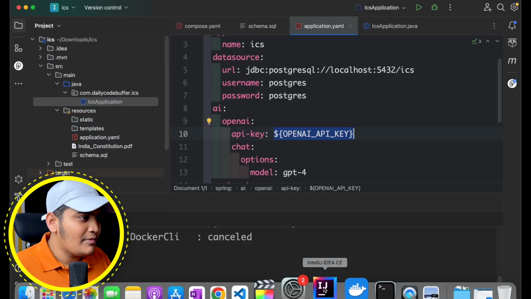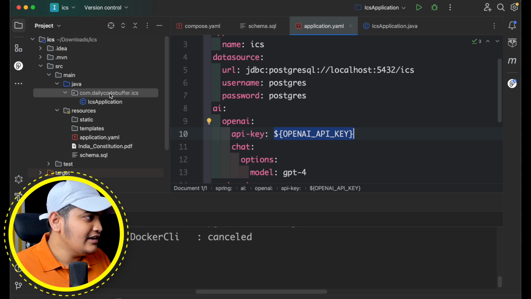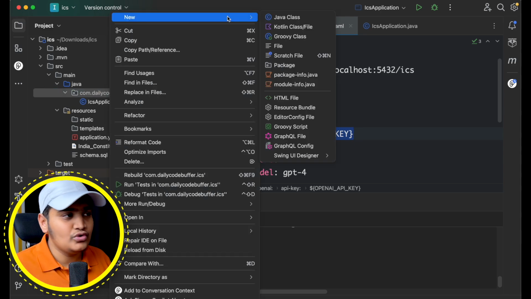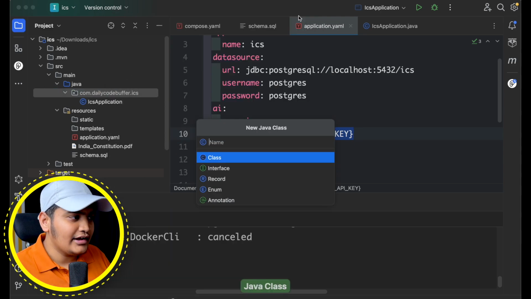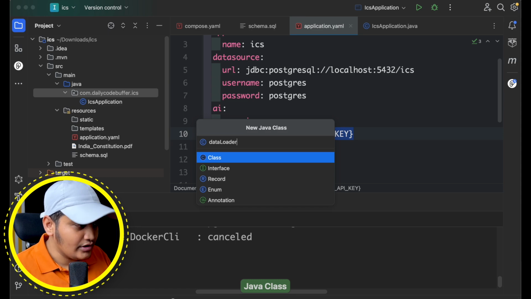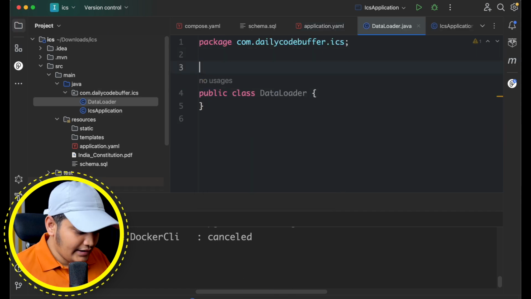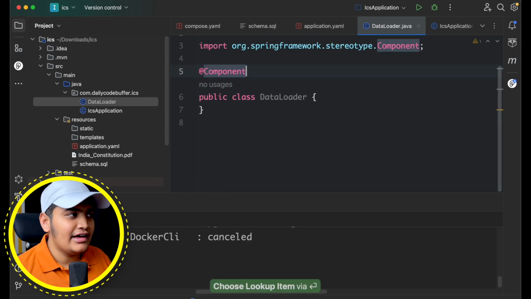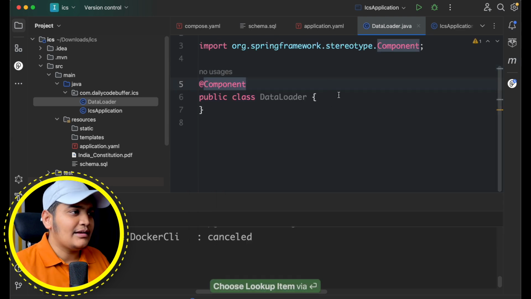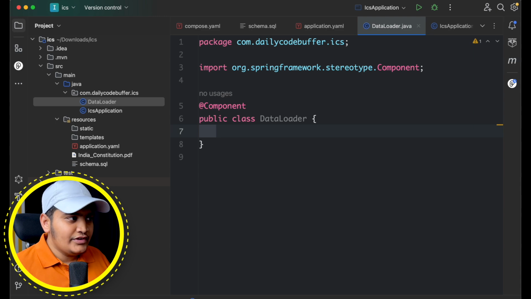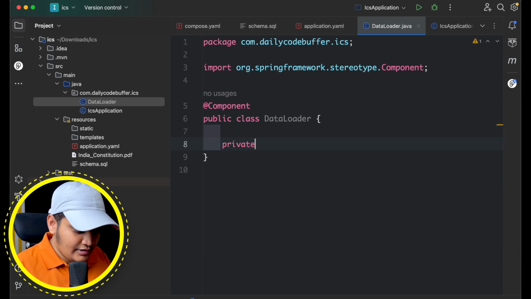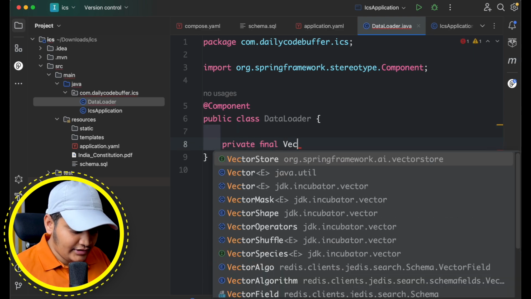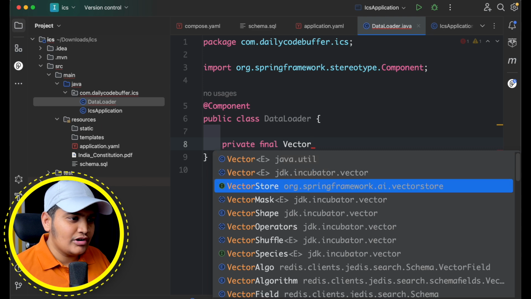Okay, so let's go back and let's create the data loader class, which will help to load our data. So I'm going to create a class and say data loader. Okay, and I'm going to create this as a component, so it is in the Spring's radar, and whenever the application starts, this class will be loaded. So two things we need here. One is the private final vector store we need, because we have to work with the vector store.